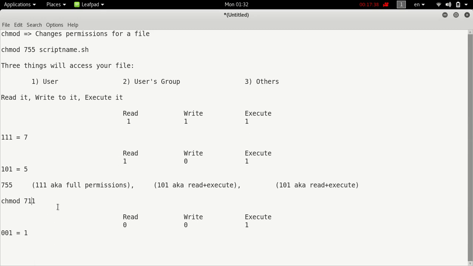If you want the users group to be able to read the password but they can't change it, then you can change that into read and execute. That becomes read 1 and write 0, and 1 execute. So that becomes, let me write that, read, write, execute. So that's 1, 0, 1.